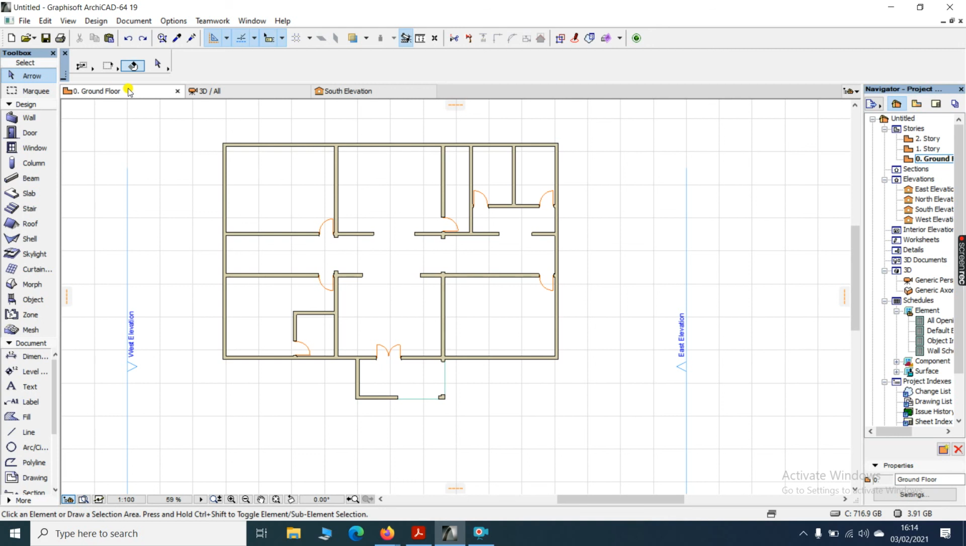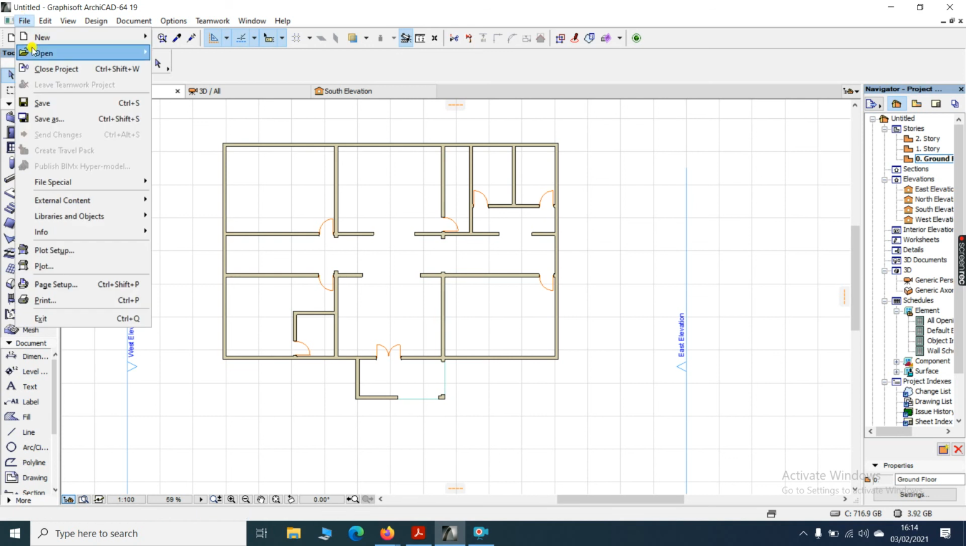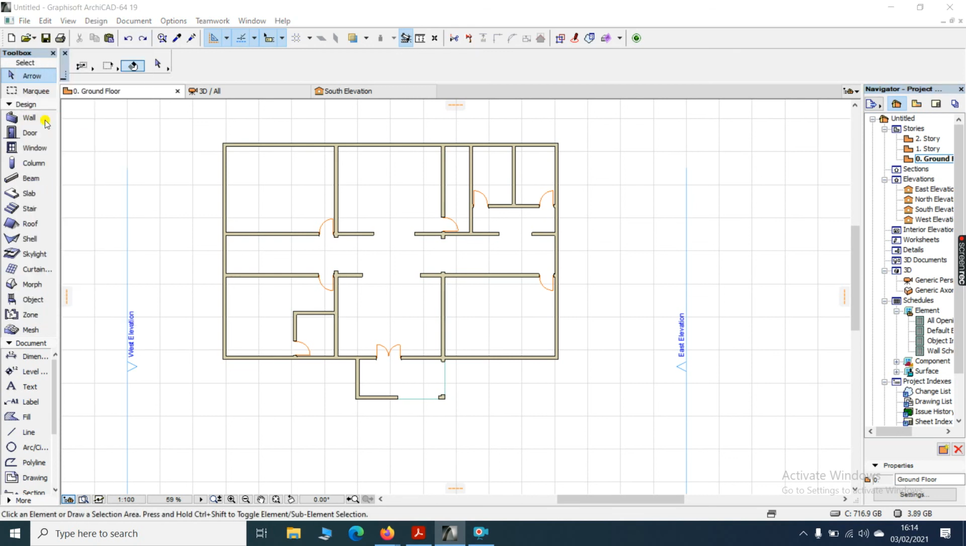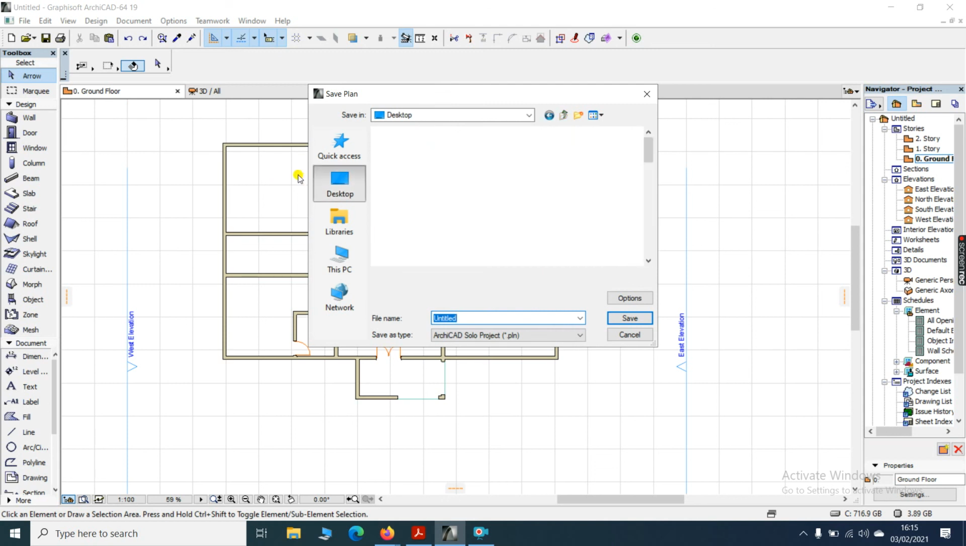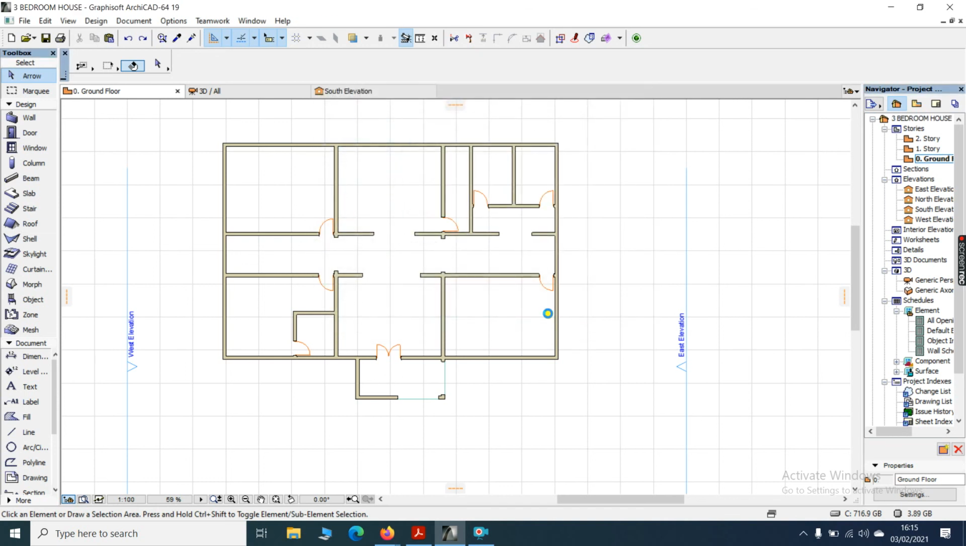Now I'll teach you how to save in Archicad. You just go to File. If you are saving for the first time, click on Save As, and then select. For me, I'll select desktop, and then I change the file name to 3-bedroom house. You should ensure that the save as type is Archicad Solo Project, and then you save.